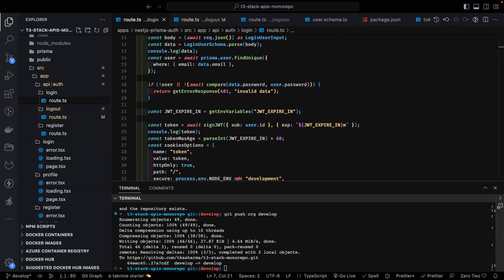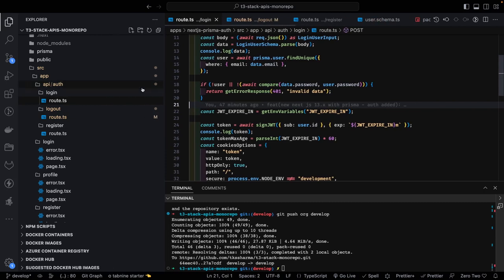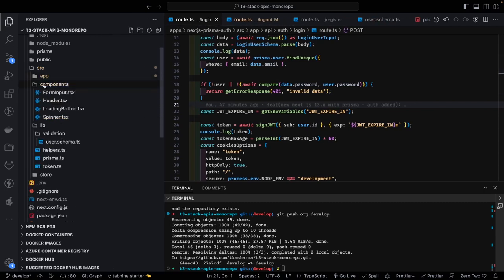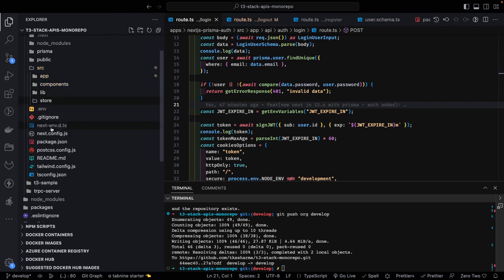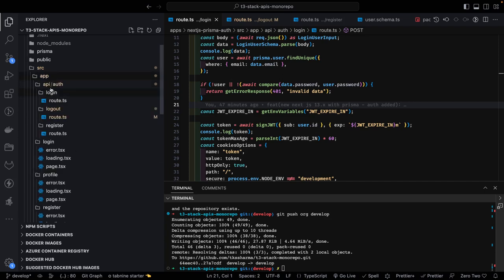Now we are going to focus on how we are going to use the React hook forms library, and how we are going to manage a simple tiny store which manages all the activity happening on this. So let's get started. We are going to build all these components. The API we have done. Now this login form we are going to build, and the register form we are going to build, with all the validations using React hook forms.